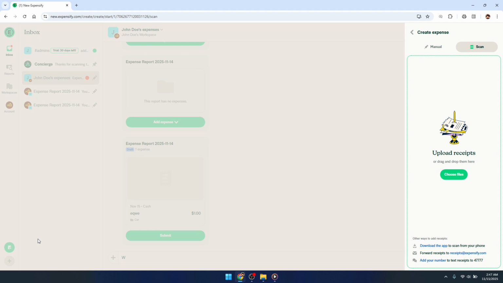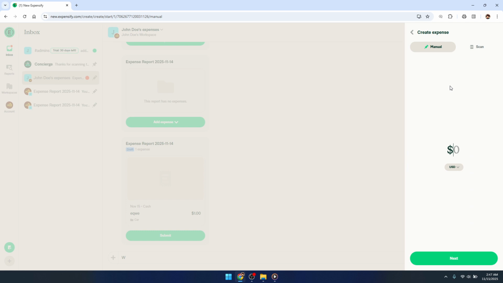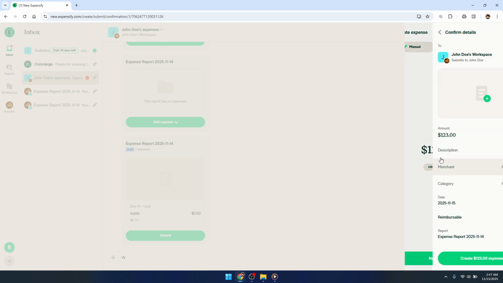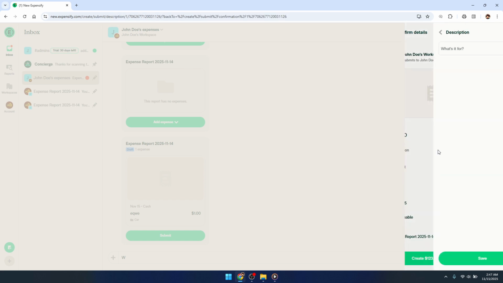Once clicked, you'll want to select Create Report. This action generates a fresh, empty draft report for you to work with, providing a clean slate for all your expense management needs. With your new draft report in hand, it's time to populate it with expenses. Open up your newly created report to get started.